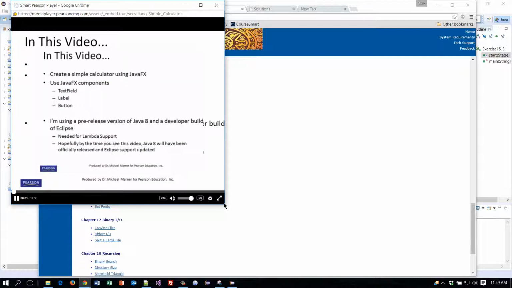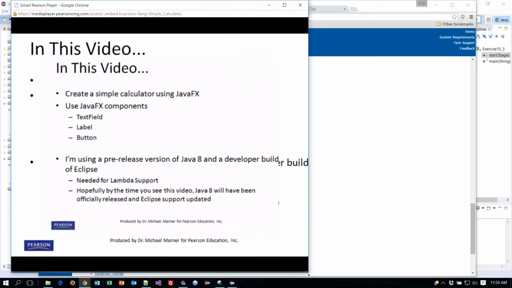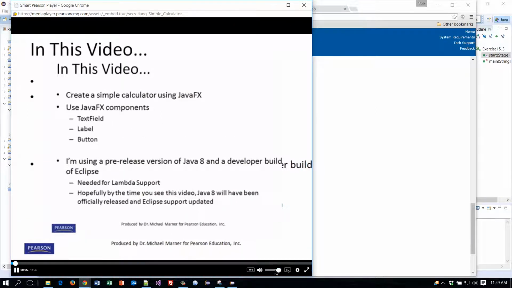Hello, in this video we're going to create a simple calculator using JavaFX. So we're going to build a graphical program that uses text fields, labels and buttons to create a simple calculator.